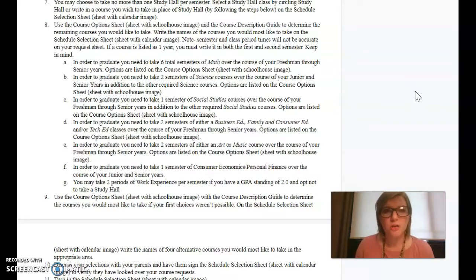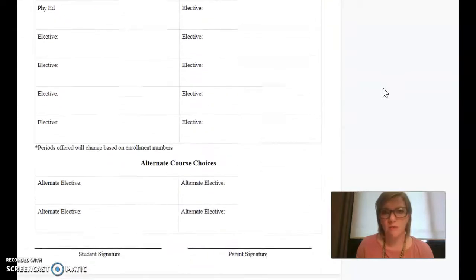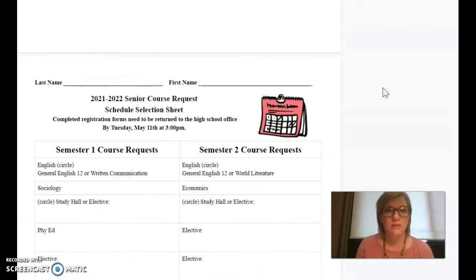In order to graduate, you need to take 6 total semesters of a math course. You need to take algebra, geometry, and then either advanced algebra or college algebra, and then if you choose, pre-calc as well. In order to graduate, you need to take 2 semesters of a science course, and that's beyond your required physical science in ninth grade and your required biology in 10th grade. So some options are listed there. You have anatomy and physiology, environmental science, etc., etc.